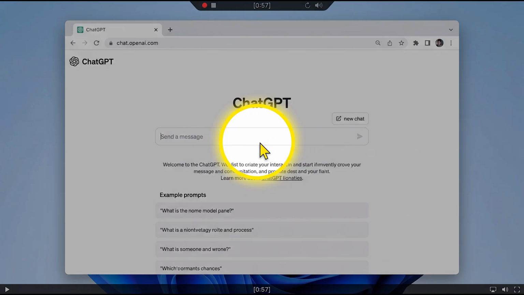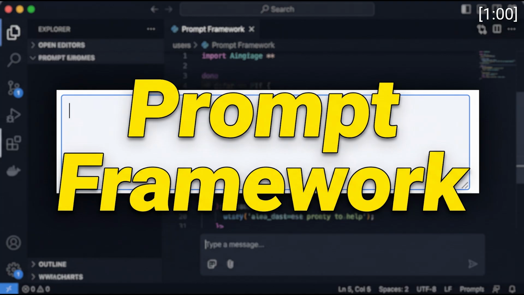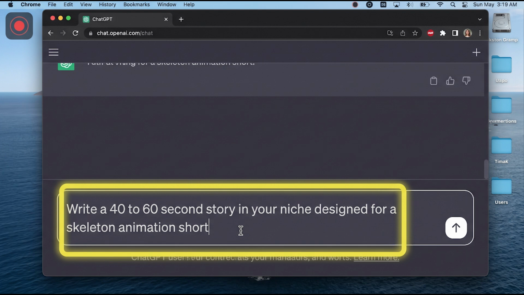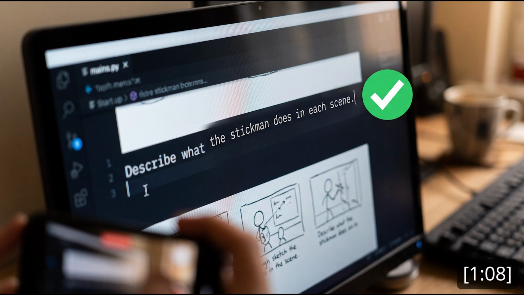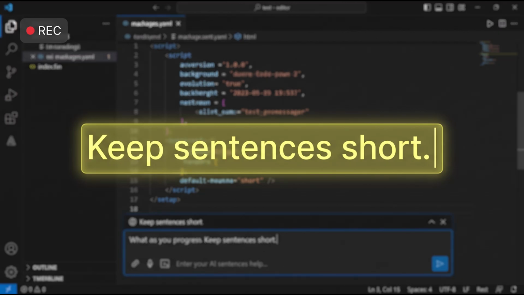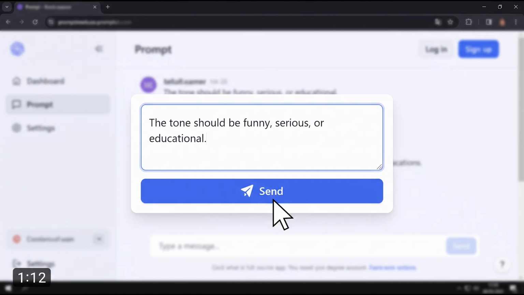Open ChatGPT, the free version is fine, and use this prompt framework. Write a 40 to 60-second story in your niche designed for a skeleton animation short. Use simple visual language. Describe what the stickman does in each scene. Keep sentences short. The tone should be funny, serious, or educational.